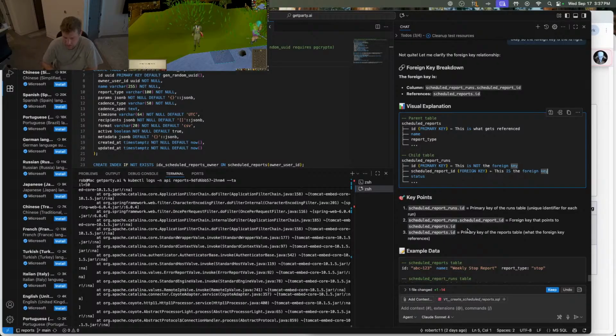Okay, gotcha. Yeah, so the foreign key in the scheduled reports runs table references the primary key in the scheduled reports table, which is the ID. So essentially what that means is there'll be a cascading delete. It's a one-to-many relationship, so each scheduled report can have many runs, and if we delete a scheduled report, it'll have a cascading effect where it will delete all of the runs for that scheduled report in the scheduled report runs table.